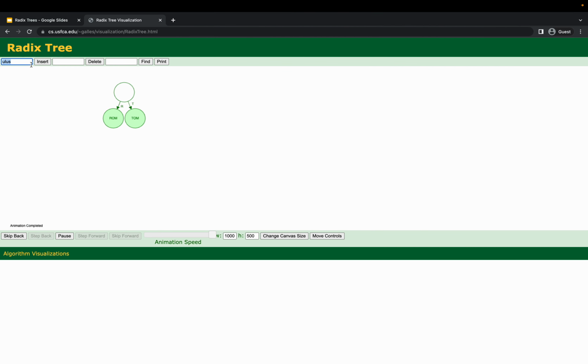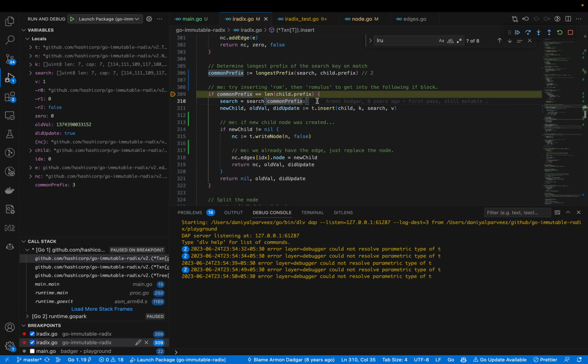Because we know that, like I said before, if you wanted to insert Romulus, rom and rom match. Right now we know rom and rom match, so we are going to descend down from rom onwards. Now we are going to move to rom and then descend from rom. Because we are descending from rom, we care about the next relevant prefix, which is ulus. So we are doing this here, updating the search, and again we are trying to insert.